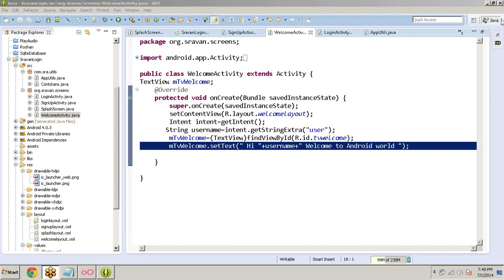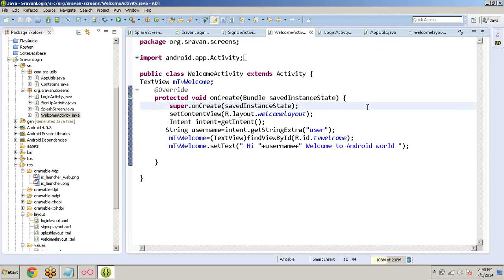Shravan, the doubt which I have is: by using intent.getStringExtra, can you pull content from anywhere, or only from the screen which is before, the previous activity? Yeah, only the previous activity.